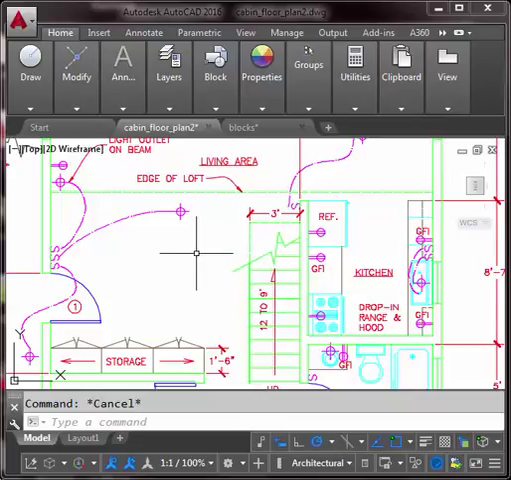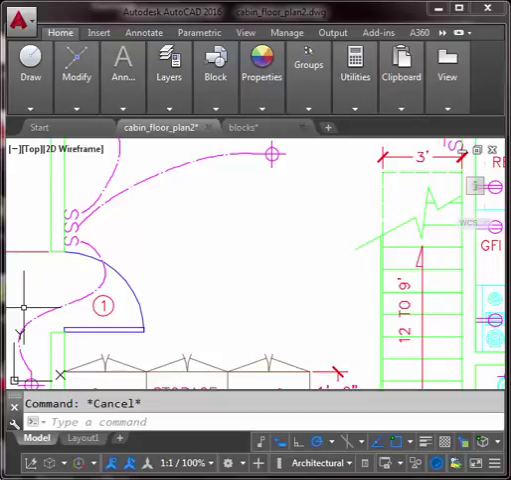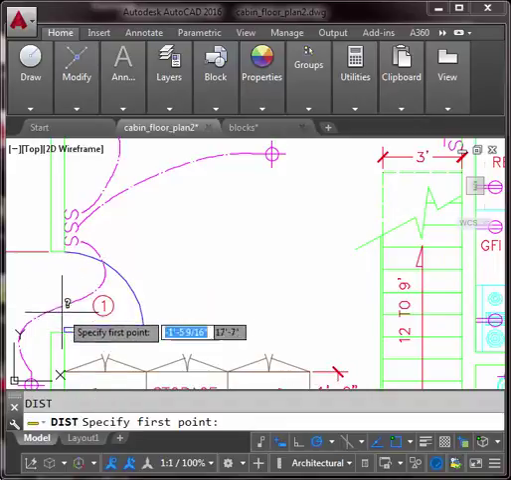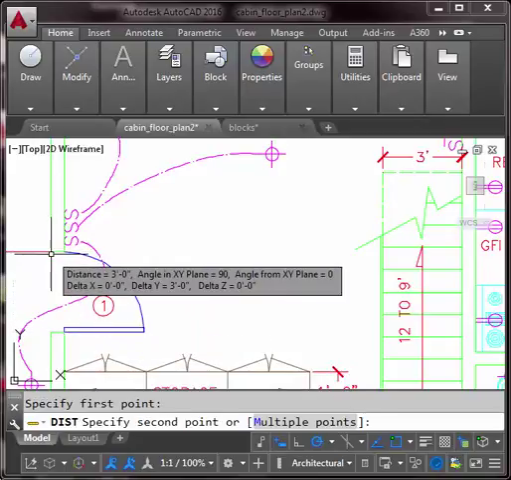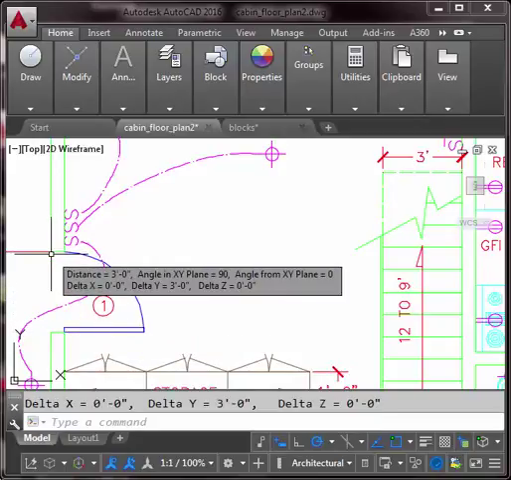AutoCAD has built into it, and these are really handy. A lot of times you just need to know either a distance or an area for calculating. Say you need to know how wide this door is, you just type in DI enter, pick from endpoint to endpoint, and it tells you right there the distance is 3 feet. It's at a perfect 90-degree angle.